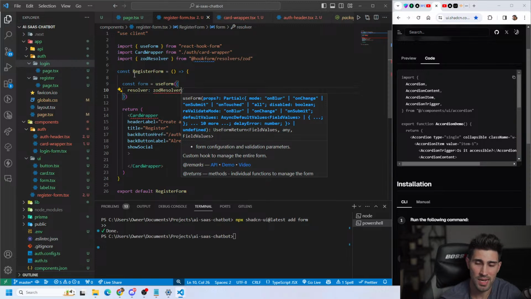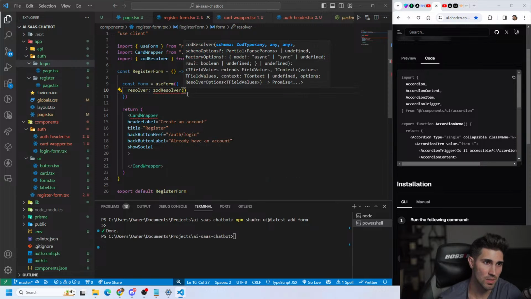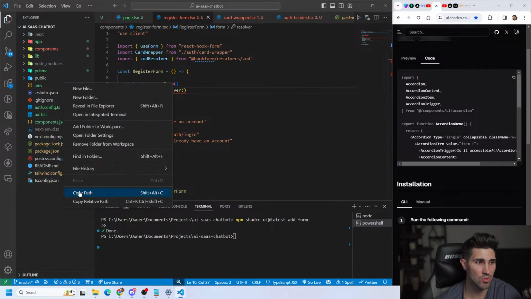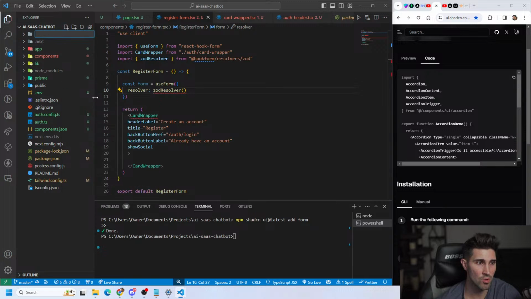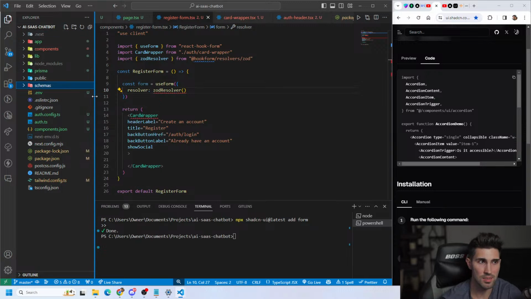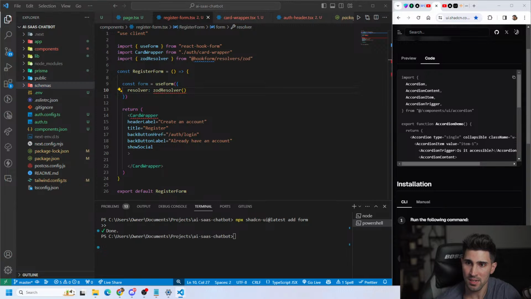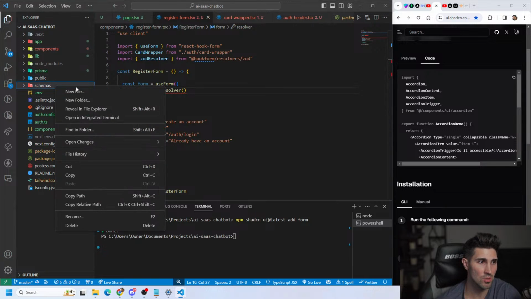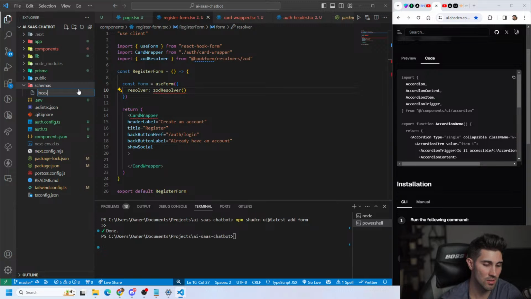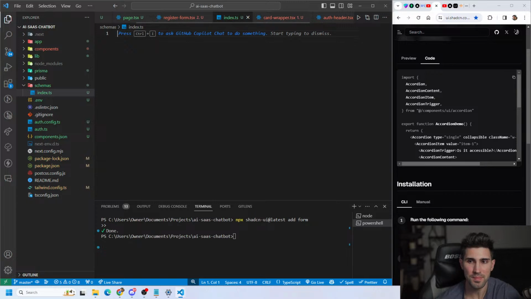And then we are going to have to actually create some schemas to pass into this Zod resolver. So what we can do is I'm going to collapse all of these folders, open a new folder, call it schemas. And then inside of the schemas, we're just going to create an index.ts file. Inside the index.ts file, we are going to create a register schema.